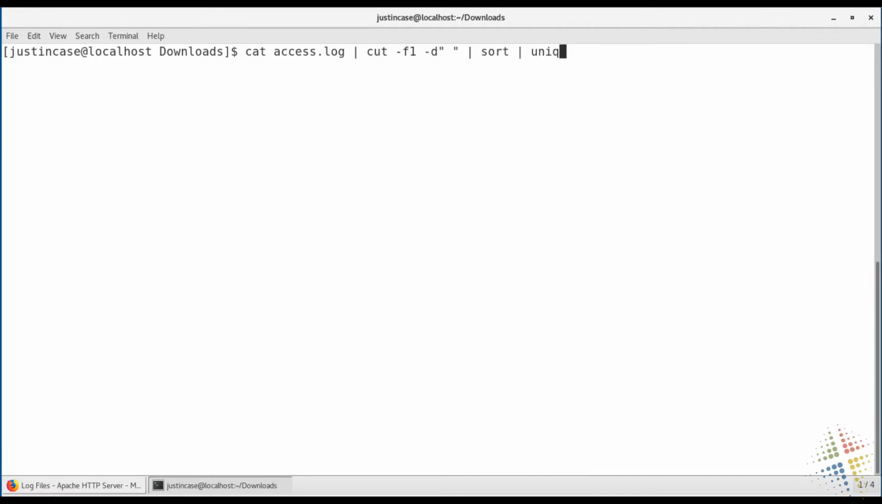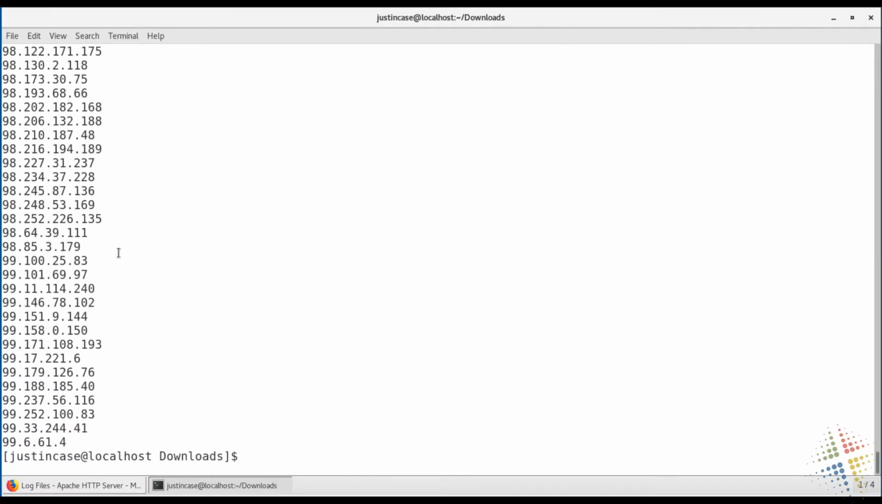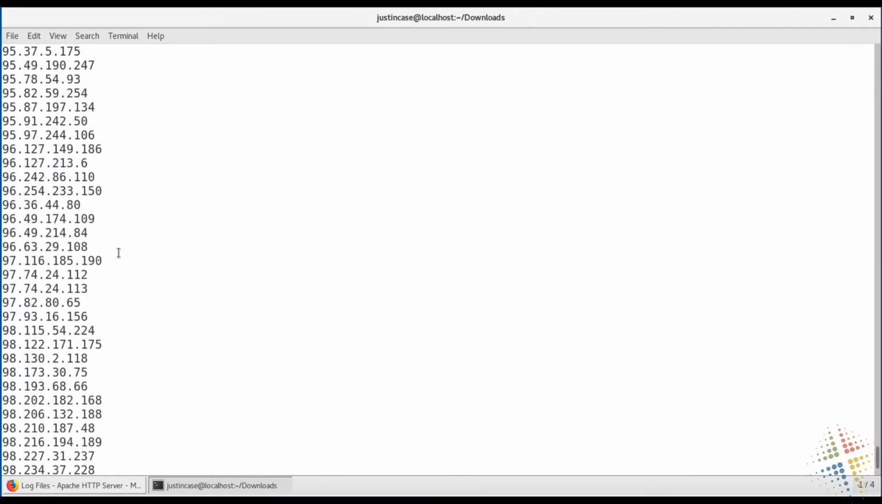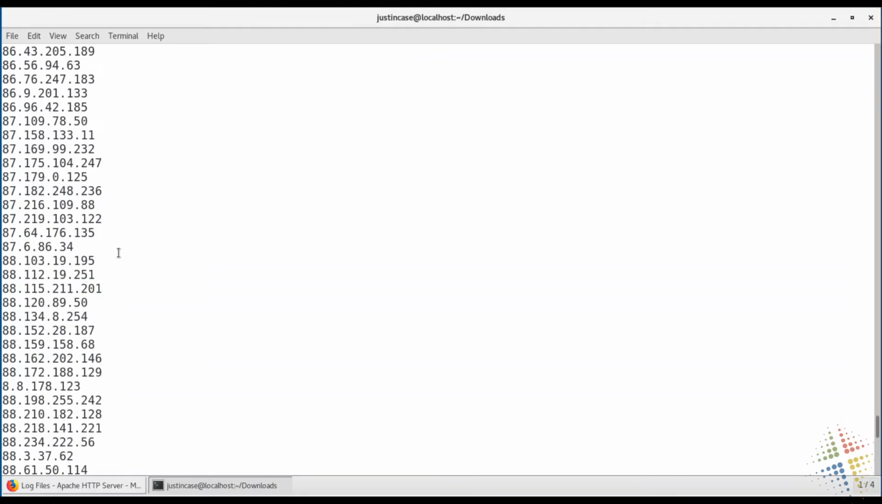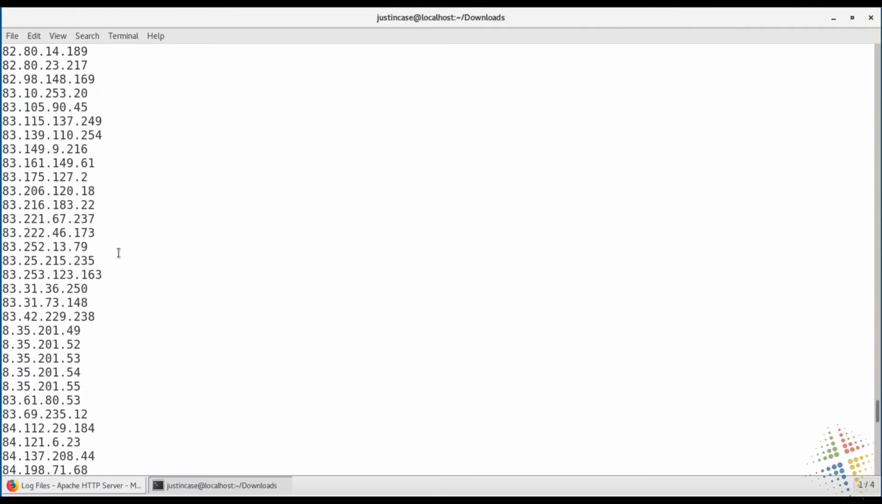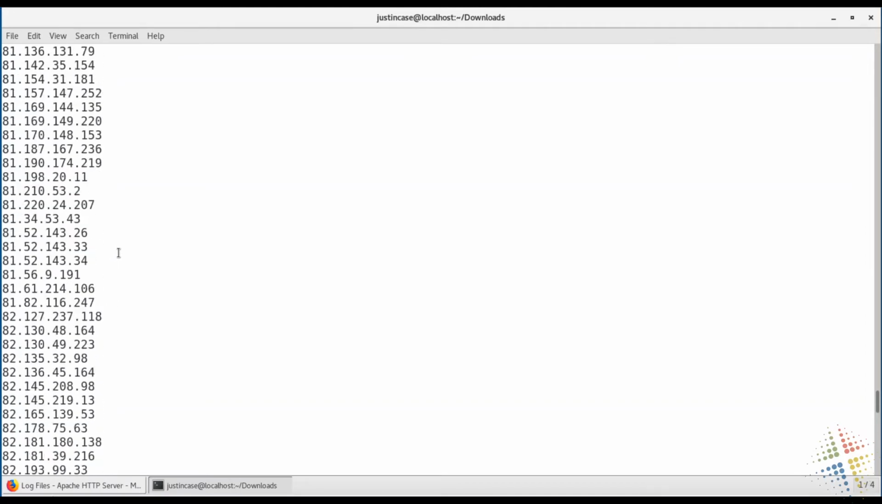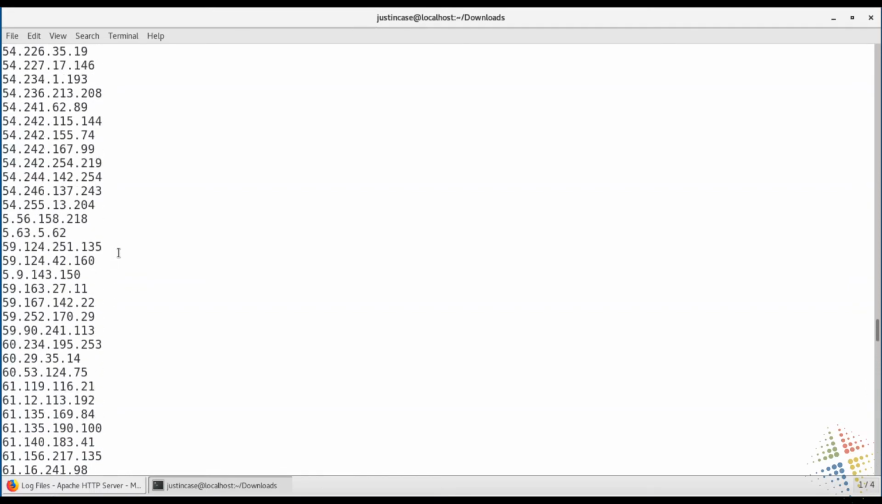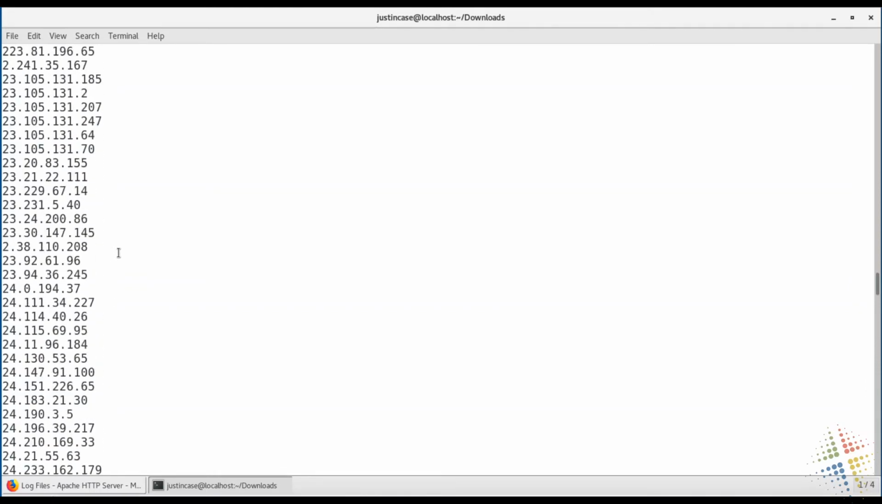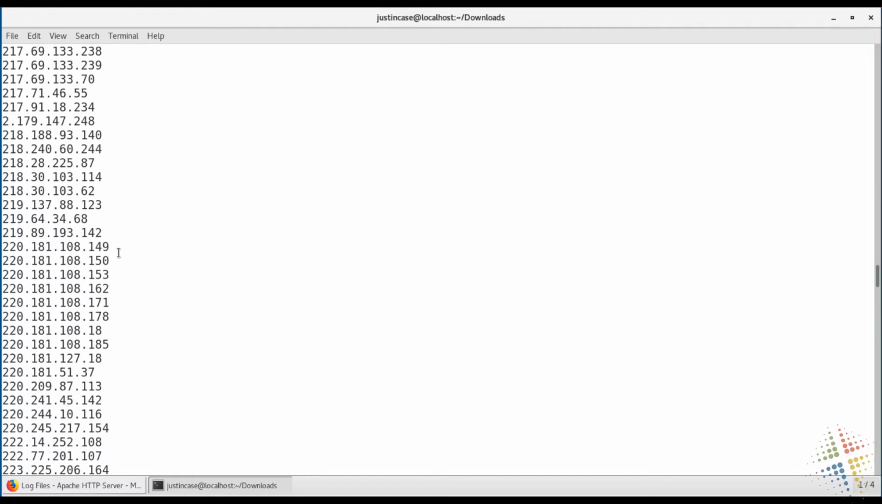So now if I run it, my list of IP addresses has shrunk. There's still quite a few in there, but they are all unique IP addresses. There's no duplication of any of these. Ooh, that's a lot of IP addresses. So there we go. Now I can see all of the IP addresses that might have accessed my environment.